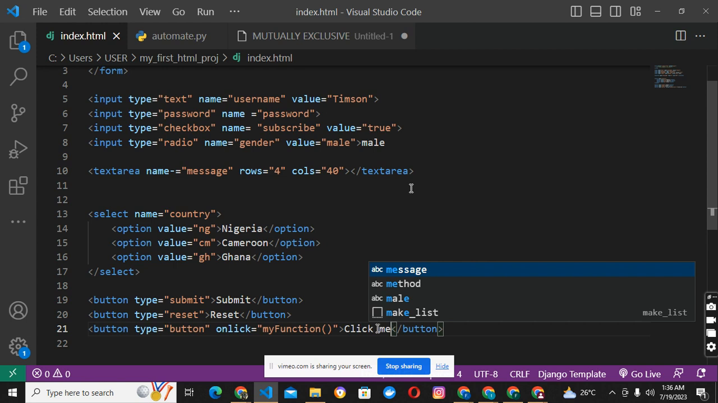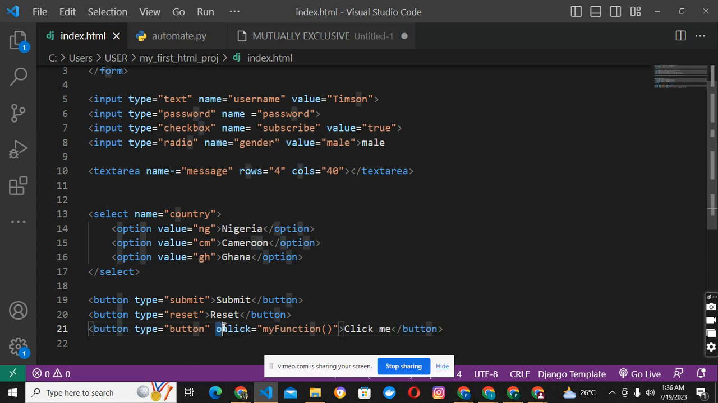And remember, here I used onclick. What is onclick? Onclick is an attribute used to specify the JavaScript function that should be executed when an element is clicked. It's commonly used with buttons and other interactive elements to trigger a specific action or behavior when clicked by the user. I don't want to go straight into how it's used, because I'd be going straight to JavaScript, so let's forget about that.